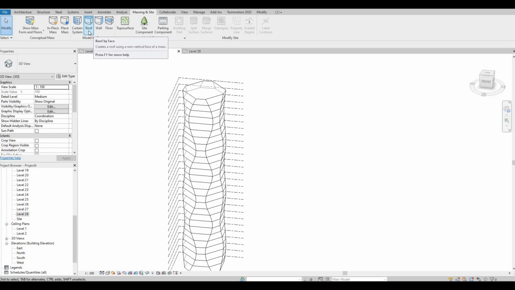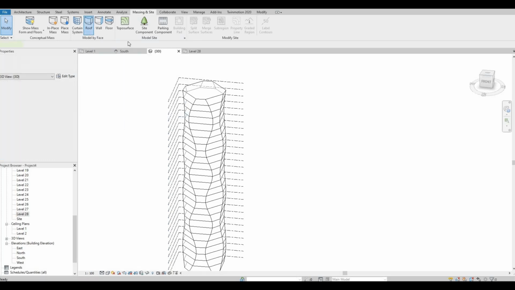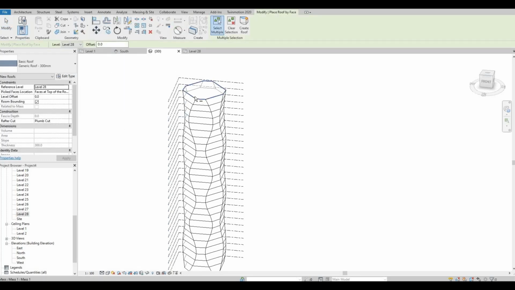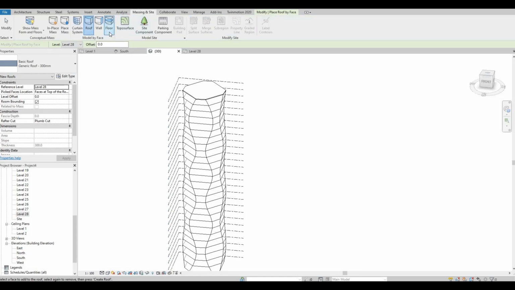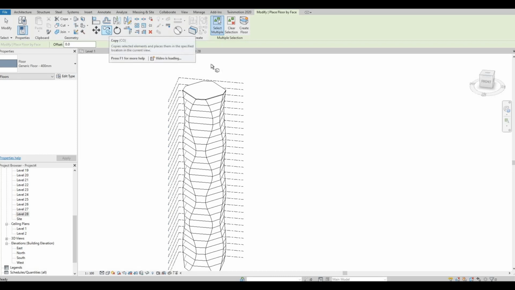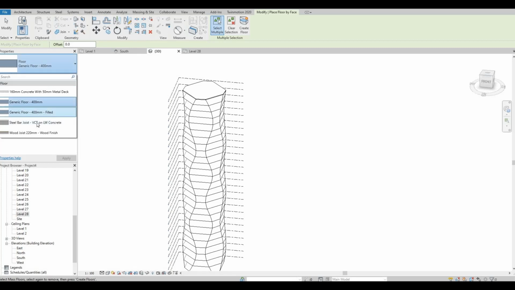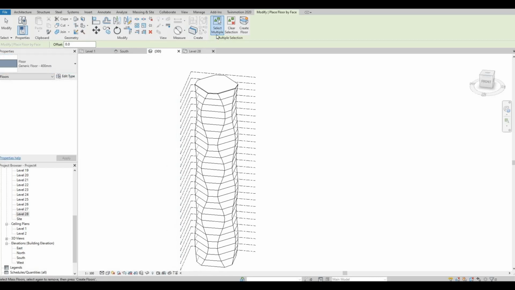So now we need to click the roof, create roof, and then go back to massing and site, the floors, create floor. You can either choose different kinds of floors, but I'm gonna leave it in 400. Select multiple.